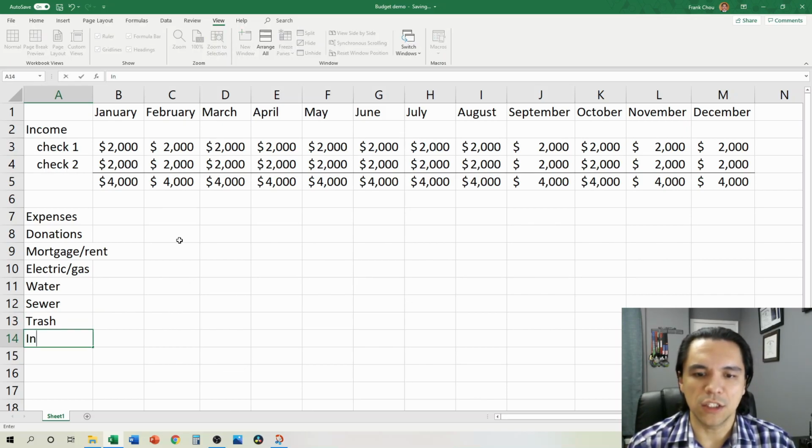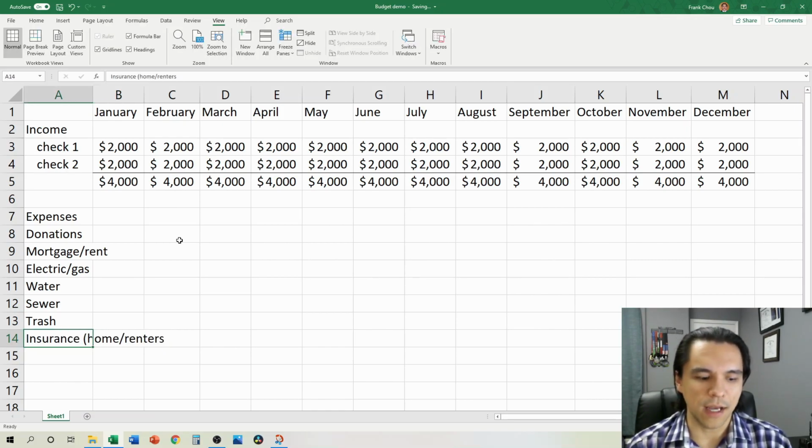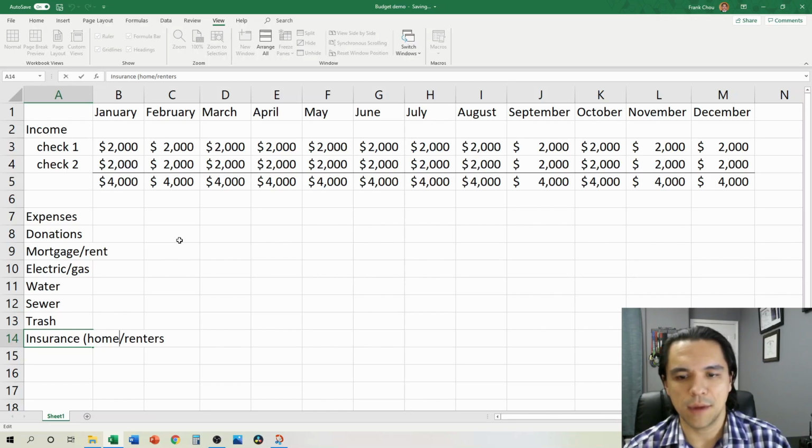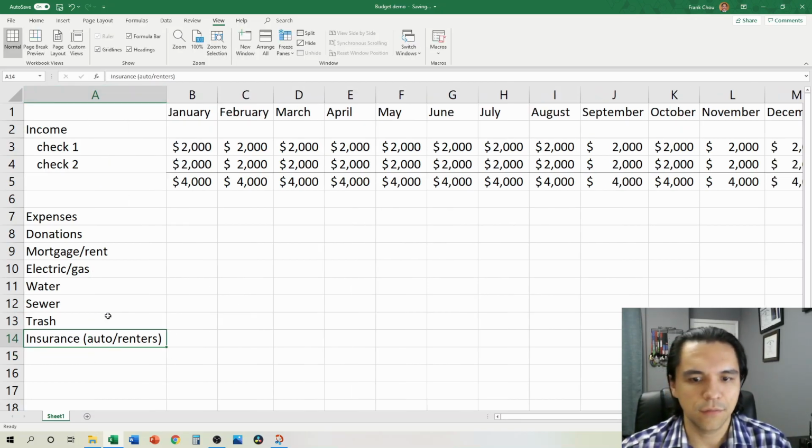Next, I'm going to say insurance. So this isn't medical insurance, which would typically be deducted directly from your paycheck. I'm calling this is going to be either home or renter's insurance. Now, typically you would have your homeowner's insurance in your escrow account, in your mortgage payment. So for this case, it really applies to renter's insurance, and then maybe, let me get rid of home, and I'll call this auto insurance because that would be one that you would definitely need to pay. Let me resize this. Very good.